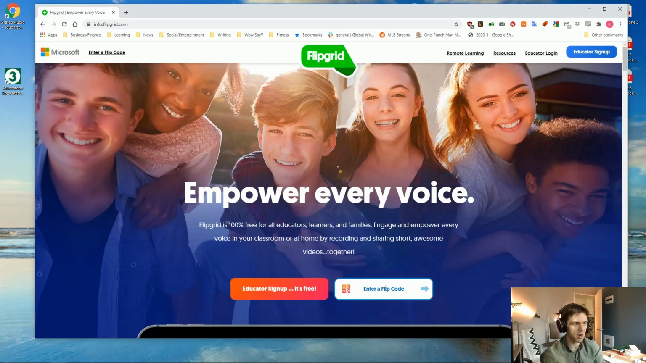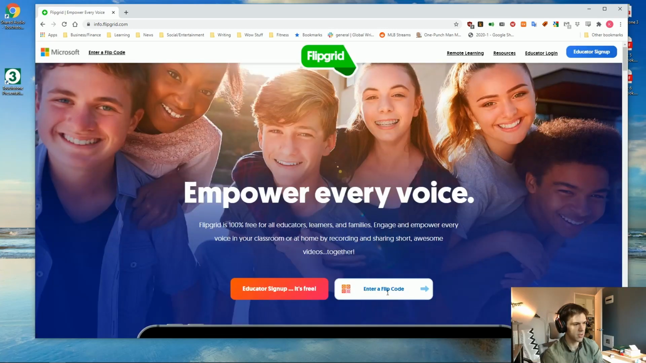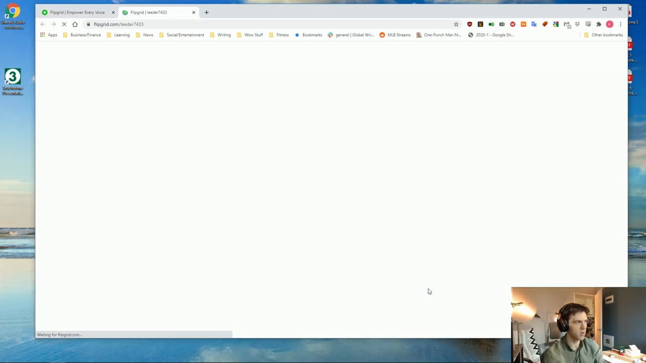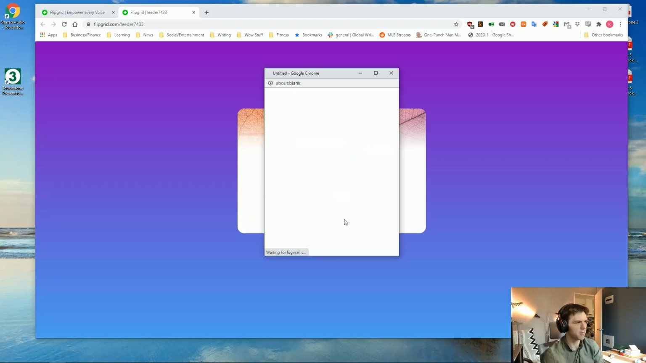So it says enter a flip code. You can see that here, or you can push it up here. If you click this, it'll ask you to enter a code, or you can just enter it here. The code I've got here, this is just an example code, is leader 7433. If I click that, it'll say go to my grid, and it'll say log in with Google, log in with Microsoft. So I'm going to choose Microsoft here.